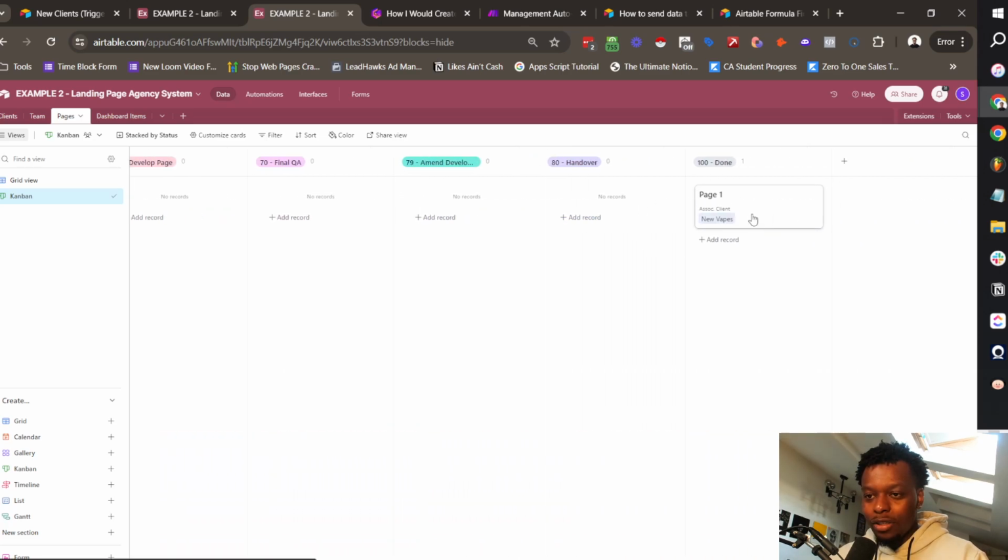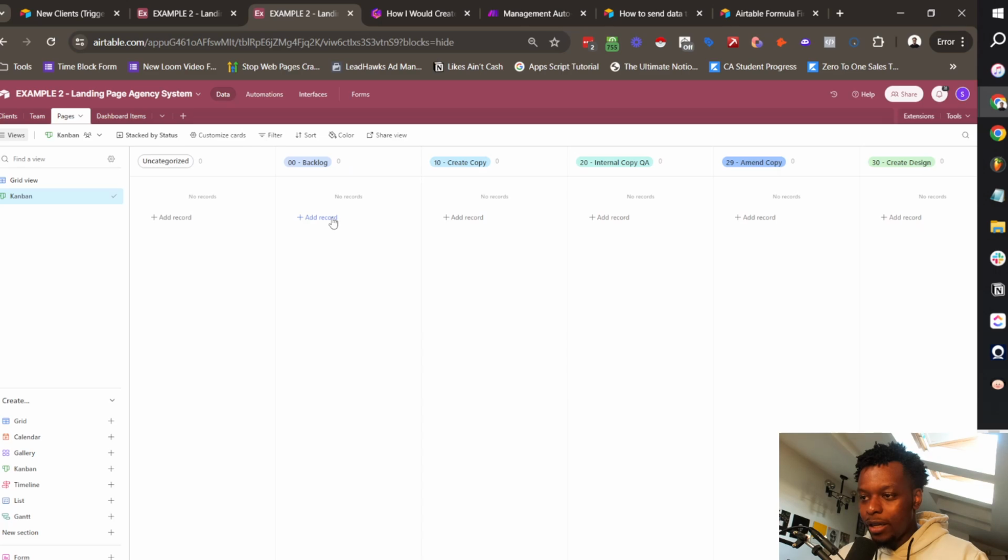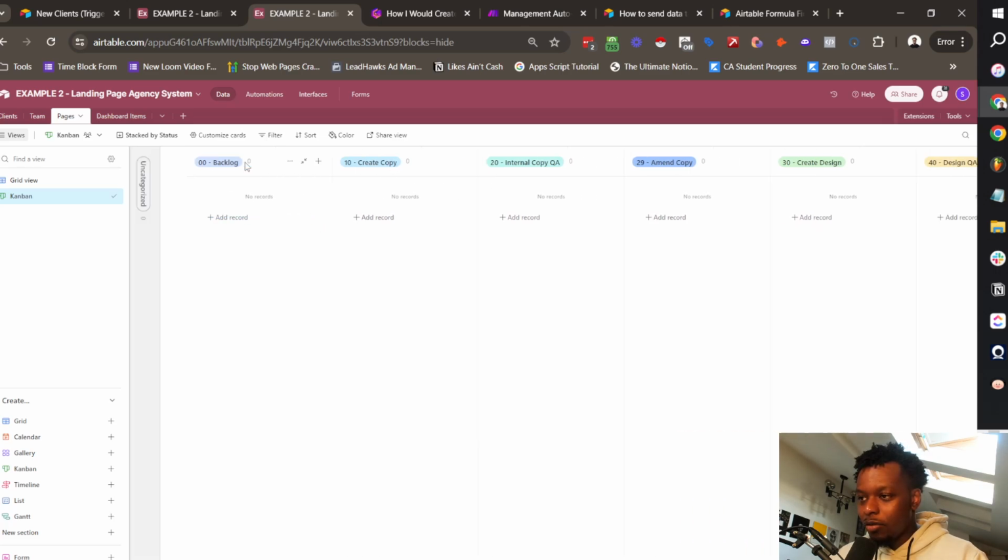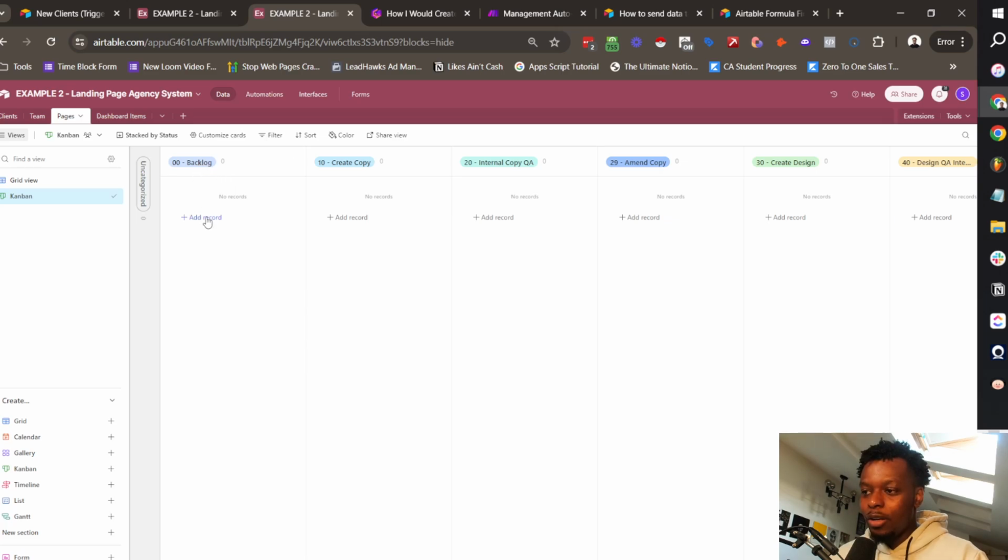And now we have it so that whenever a new page gets created in backlog, we might be able to hide uncategorized. Yep. So if we add a new record in, say, create copy, for example, we now want it so that the individual account manager and ops manager for the client are assigned to this page. And we also want the copywriter, designer, and developer to also be assigned to this page.